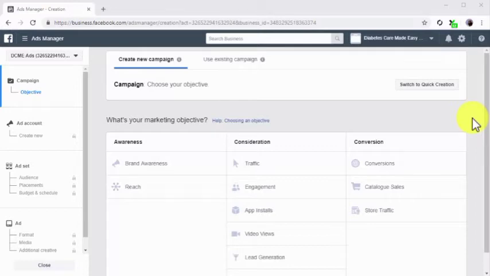In this lesson, we are going to show you how to create a remarketing campaign to retarget a test segment of your website audience. Start on the campaign creation page. You can target saved audiences with any type of marketing objective.